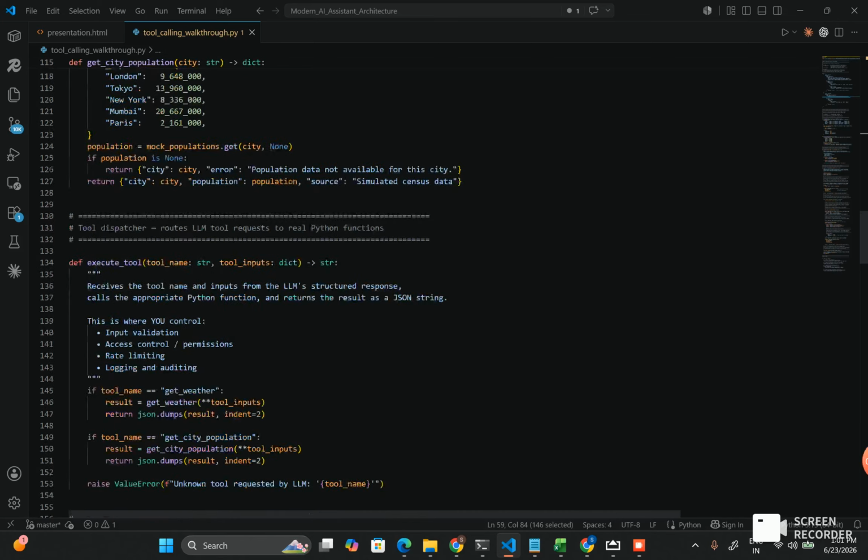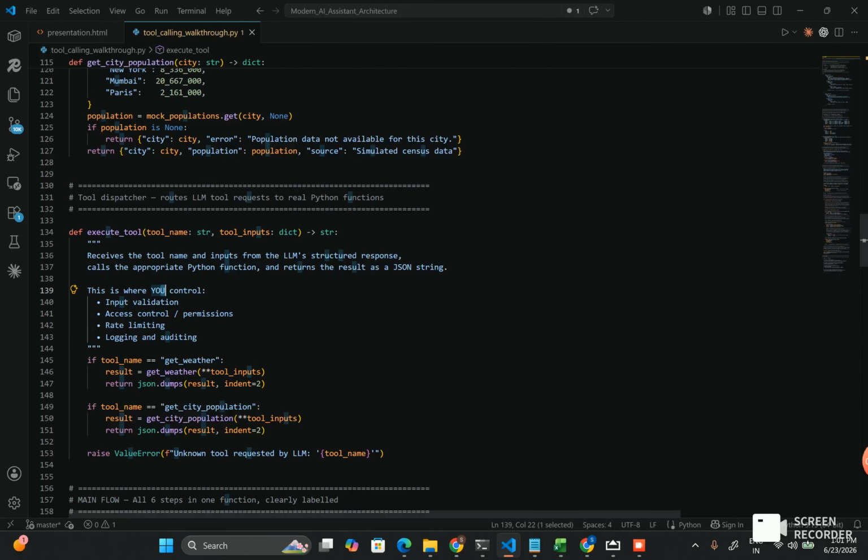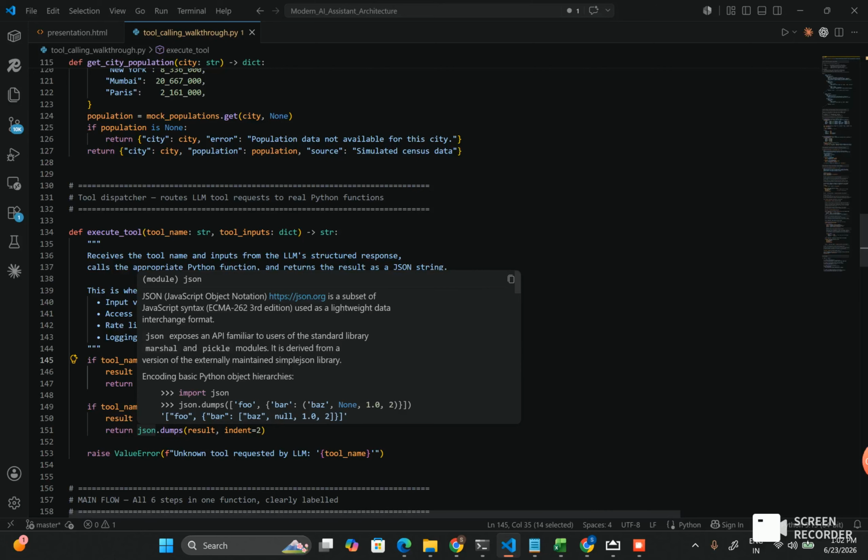Let me see. Okay, over here. Tool dispatcher. This execute_tool function is your dispatcher. When the LLM says I want to call get_weather with city Tokyo, this function receives that request, figures out which Python function to call, runs it, and returns the result as a string.